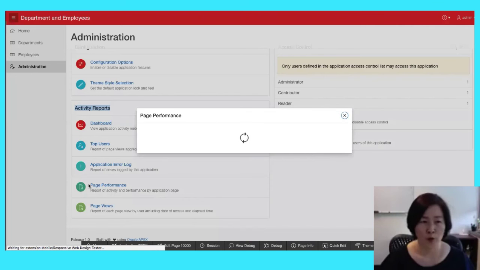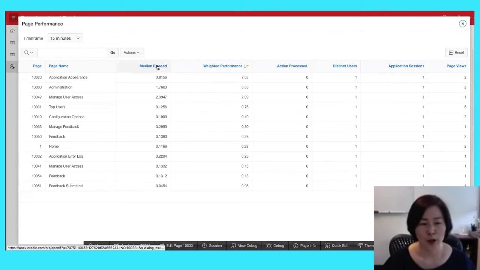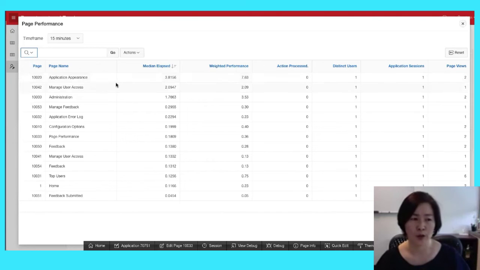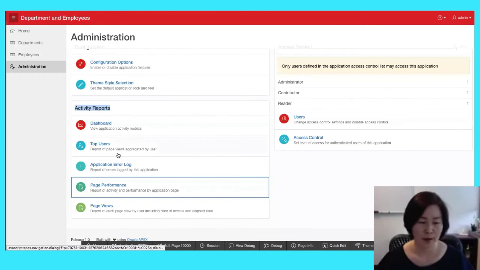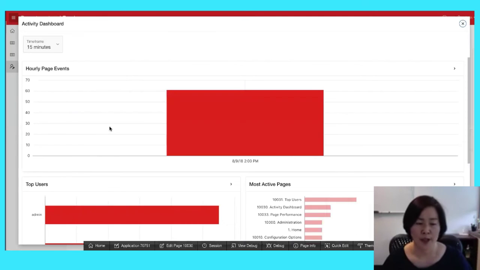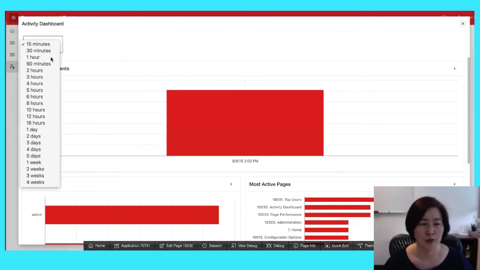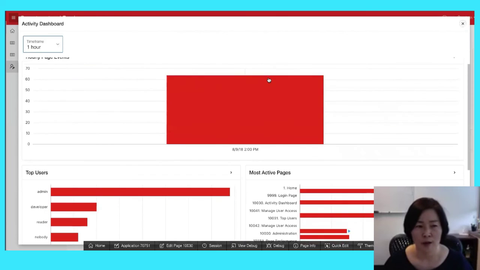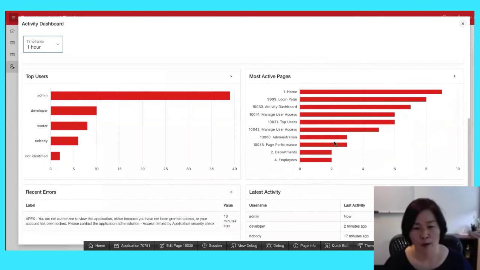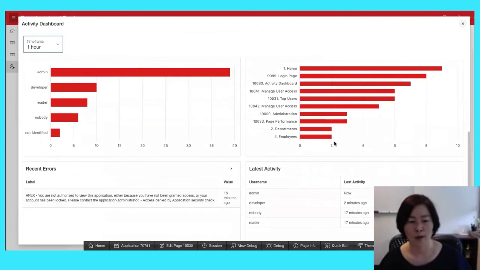If you're worried about your application performance, you can go in here and view page by page to see which page took the longest to render and monitor the application. If you go to the dashboard, it gives a nice summary view of your application activity, and you can change into different time frames to see more aggregated values over an hour. And overall, the exact same reports that we viewed one by one are summarized within the dashboard.